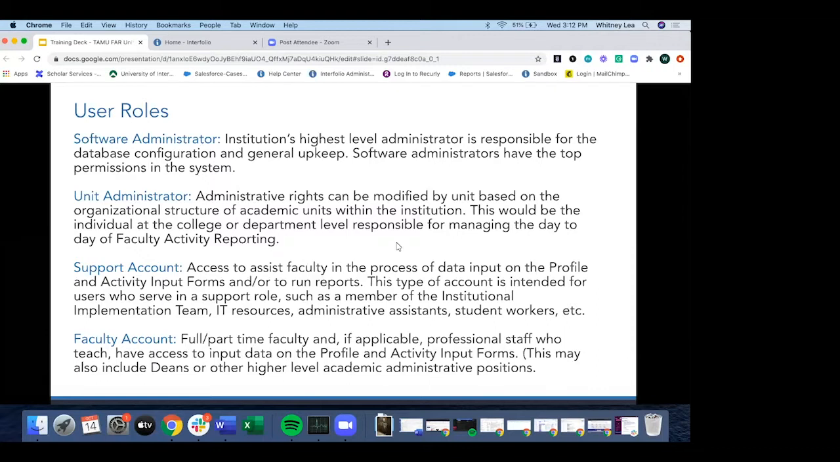Next, we have support accounts. And support accounts are created to assist faculty members with their data entry. So with a support account, an admin or a student worker can go into a faculty member's account and emulate that account and actually put in data for them. So the data that they're inputting is real. It's going to stay in the faculty members' accounts, but they don't have that full admin access like a unit administrator would. Their main role is for data entry.